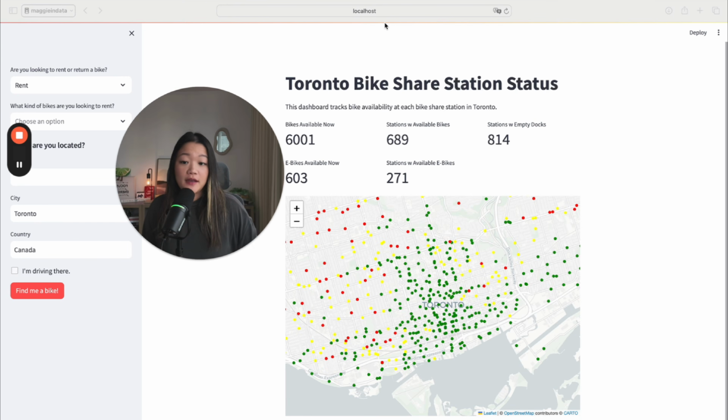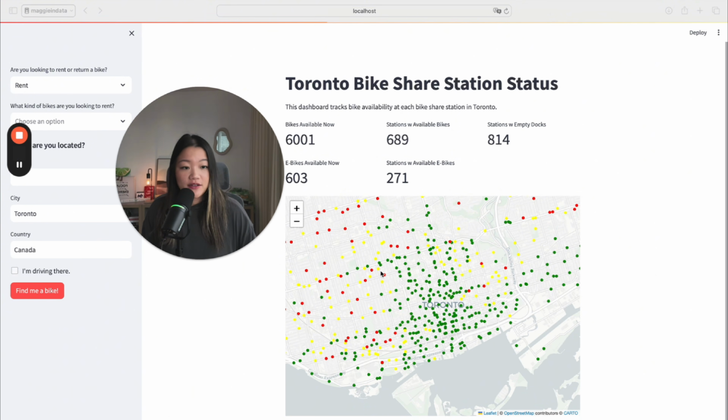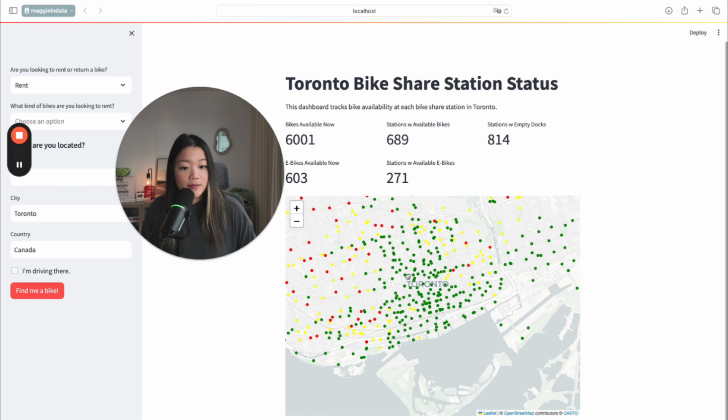The dashboard that we're going to build today is designed to help users track bike and dock availability in Toronto's bike sharing system in real time. What you see in front of you right now is a live app that taps into the live data feed accessed via API. This app is currently locally hosted, but you can also check out the live version that's hosted with Streamlit at findmeabike.streamlit.app.